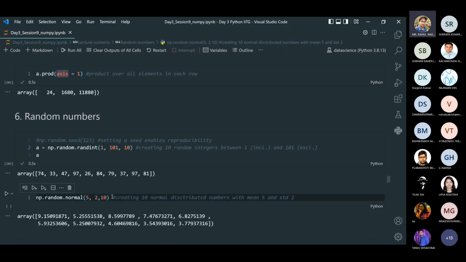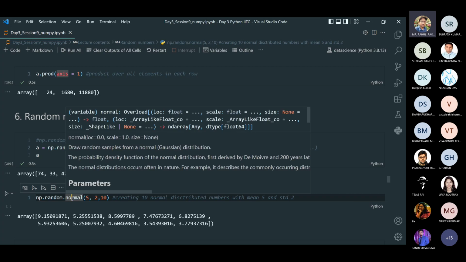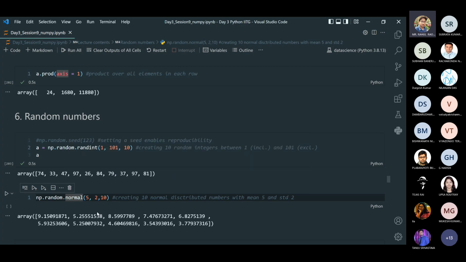So we are generating random numbers using the normal distribution. So we will generate random numbers which are normally distributed with mean 5 and standard deviation 2. So np.random.normal. So from the normal distribution with mean 5 and standard deviation 2, we are taking 10 random numbers. So we are using the normal distribution to pick the numbers randomly.